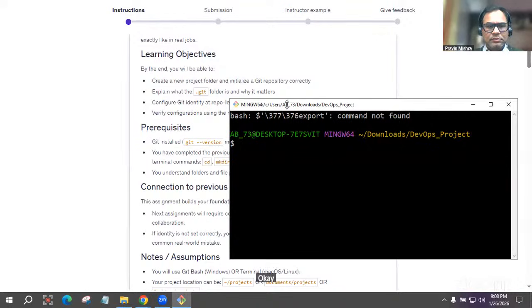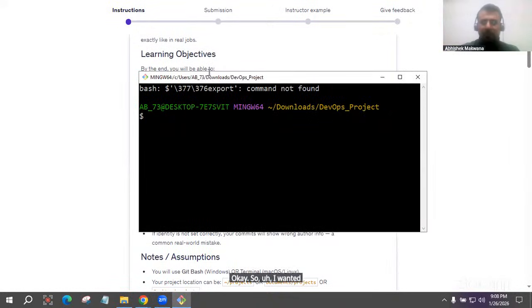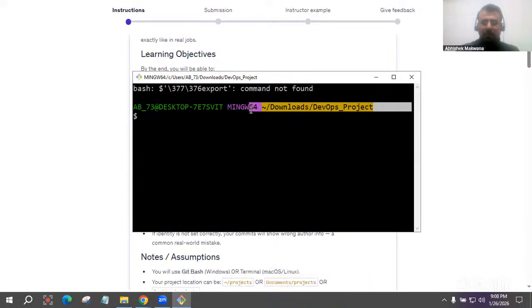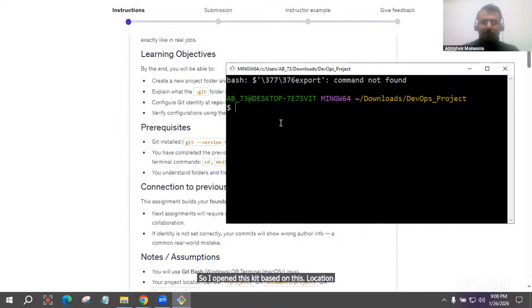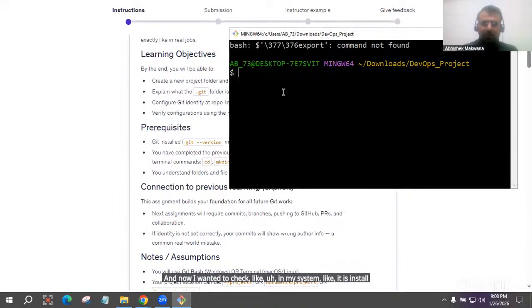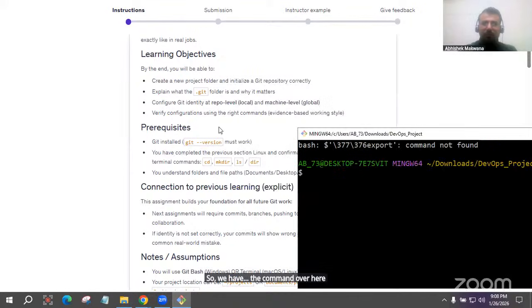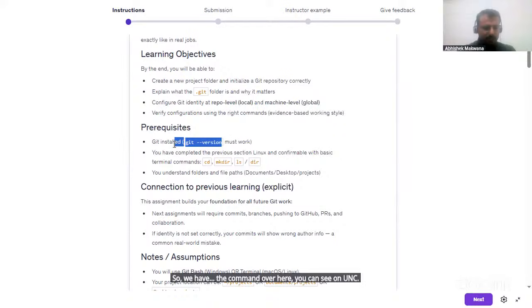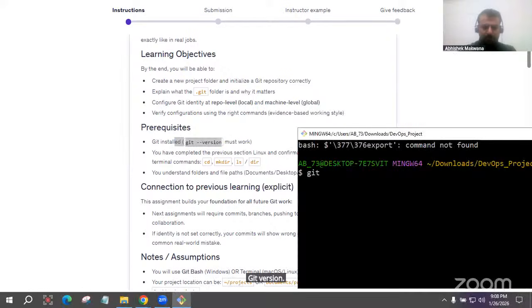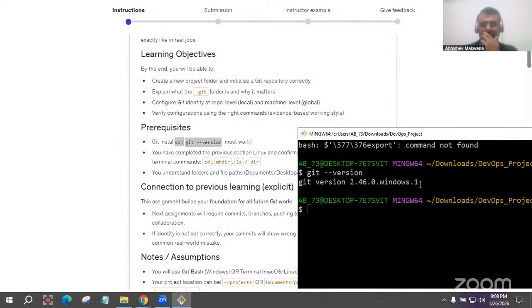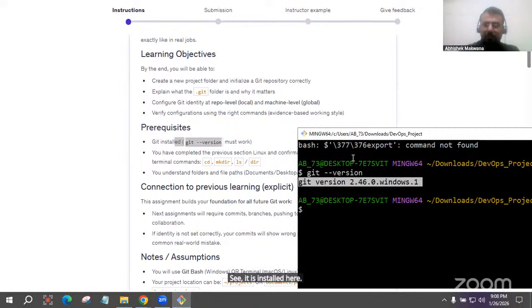Yes, okay. So I wanted to create the local repos in this particular folder. So I opened Git Bash from this location, and now I wanted to check whether Git is installed in my system or not. We have the command over here: git --version. See, it is installed here.